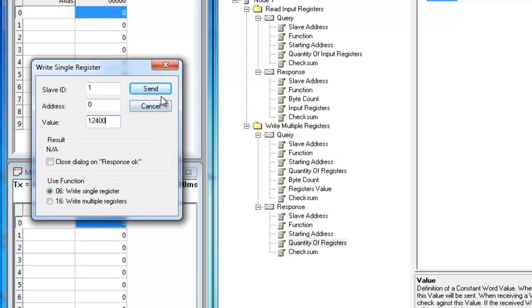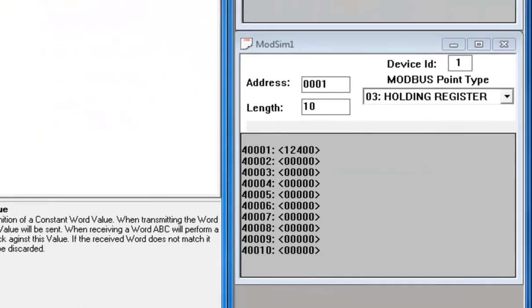I can now double-click on a register and change the value to, let's say, 12,400. I click Send and then turn to my slave simulator, where I can see that the value 12,400 has been correctly transferred to the first holding register of the slave.